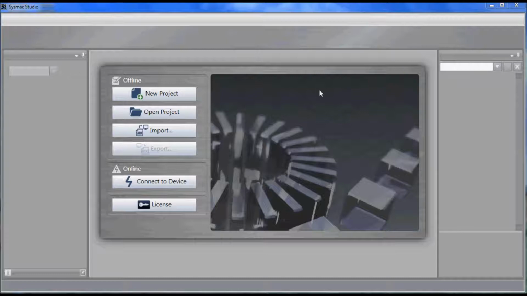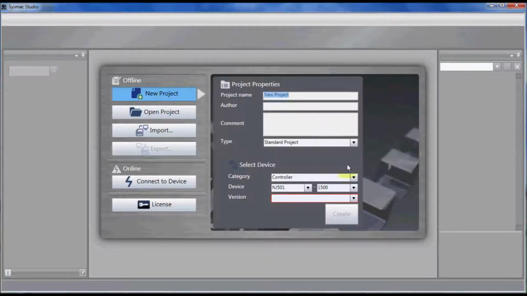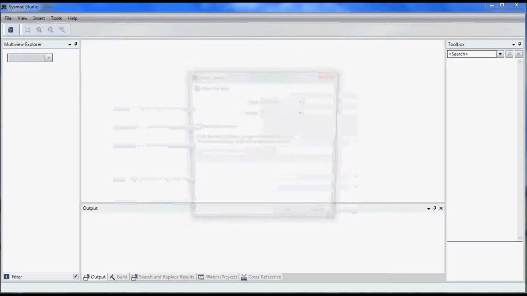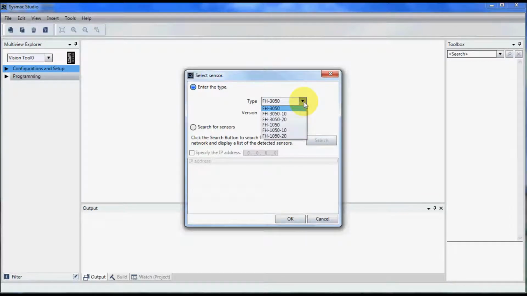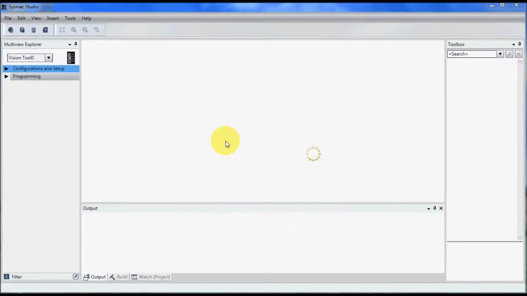I've launched SysMac Studio, and I'll create a new project, and I'll select Vision Sensor, and then FH, and click Create. A box will come up to select the type of vision sensor, and I've got a choice between FH 3050, 3050 10, 20, and so on. I'm just going to select the 3050, and then the version 5.3, and I'll click OK. This can be changed later on.